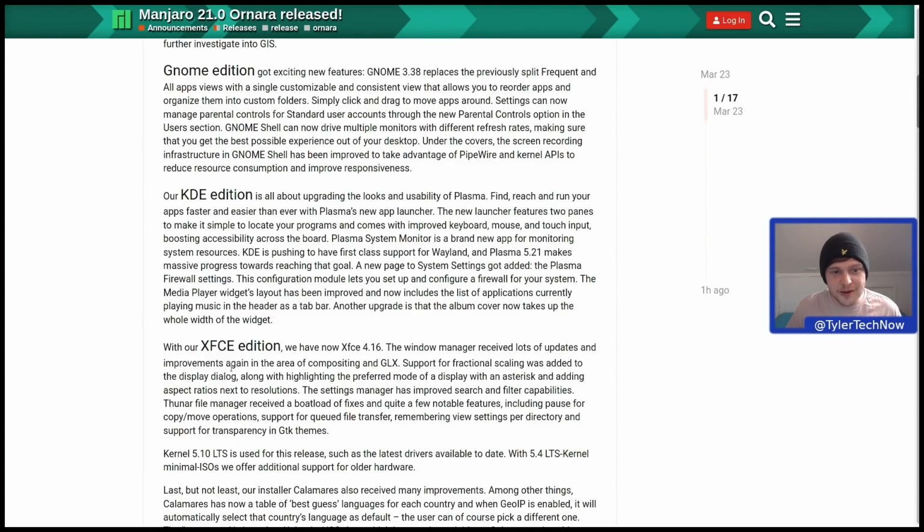So reading a little bit from the announcement, our KDE edition is all about upgrading the looks and usability of Plasma. Find, reach and run your apps faster and easier than ever with Plasma's new app launcher. The new launcher features two panes to make it simple to locate your programs and comes with improved keyboard, mouse and touch input, boosting accessibility across the board. Plasma System Monitor is a brand new app for monitoring system resources. KDE is pushing to have first-class support for Wayland, and Plasma 5.21 makes massive progress towards reaching that goal.